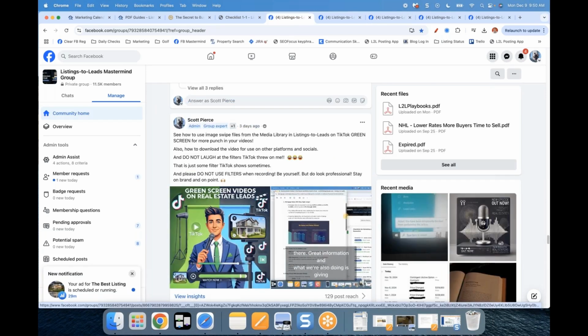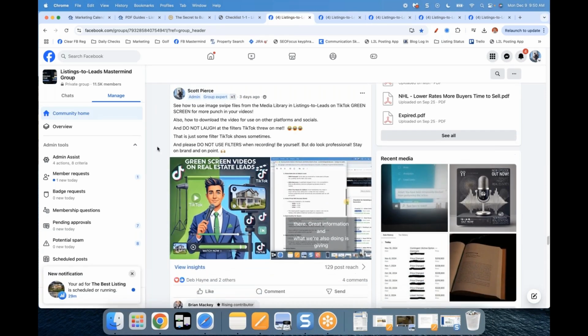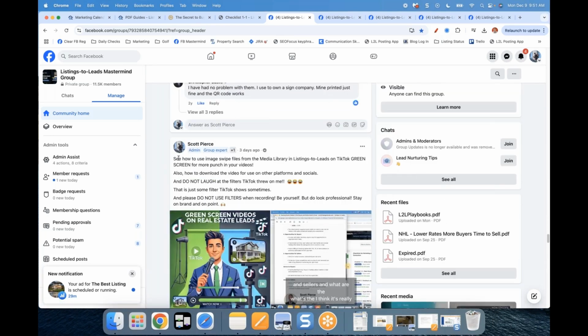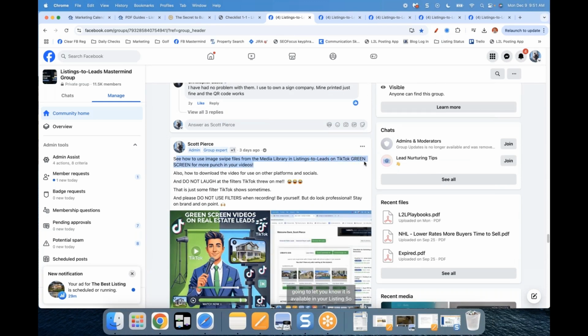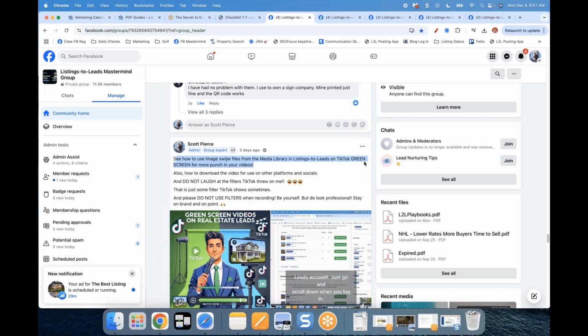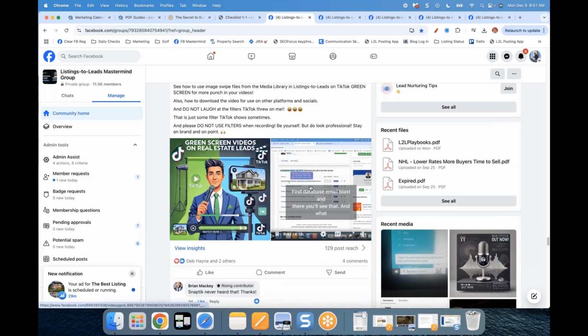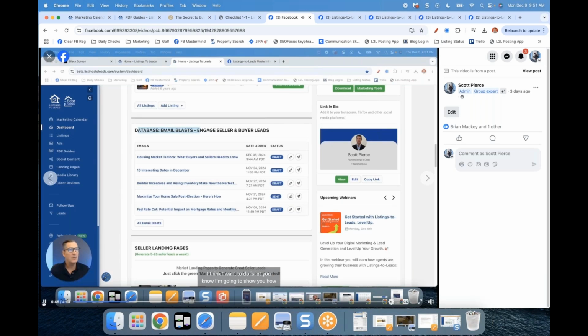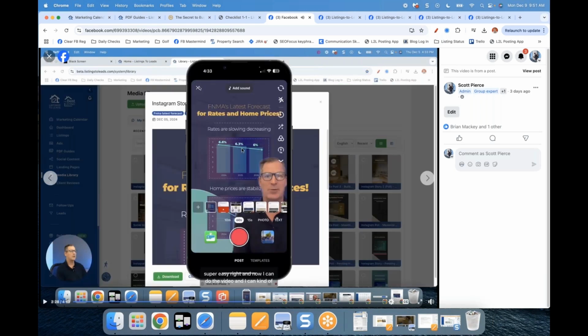In this video, I show you how to do a green screen. So if you see this right here, see how to use image swipe files from the media library and listings to leads, which I'm going to show you next, on TikTok green screen for a little bit more punch in your videos. So you'll see here in this video, there you'll see that. And what I think I want to do is in here, I literally bring up my phone.